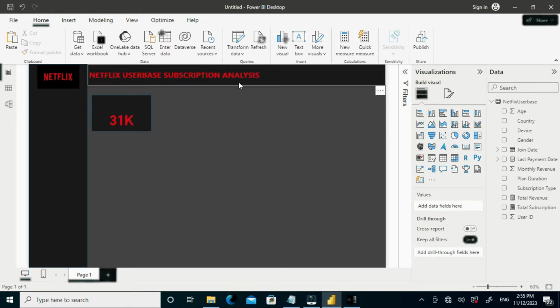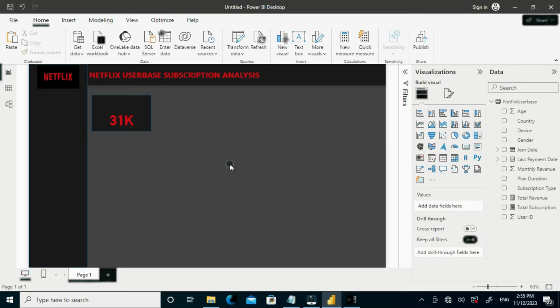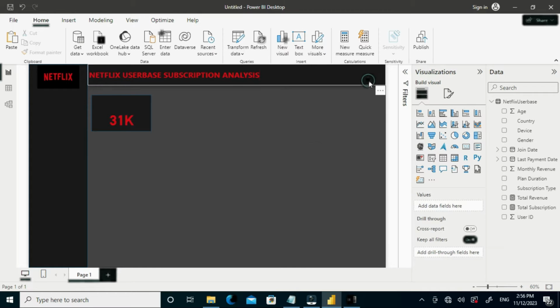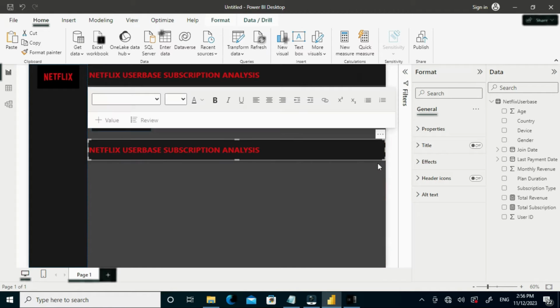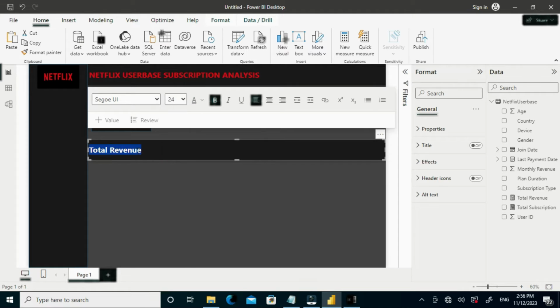So to create the title, I'll use text box. So I'll just make a copy of this, then paste it. I'll make a copy of this and paste it. So it's just a duplicate. Okay. And I'll just change it to total revenue. Okay. But I want it to be 14. So I'll change the font size to 14. And I'll close it a bit.